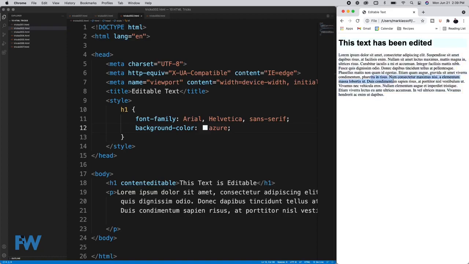Now the text below it is not editable. We do this with a simple attribute. Notice line 18 of the code has the content editable attribute. Any place we use the content editable attribute, the text inside is going to be editable.